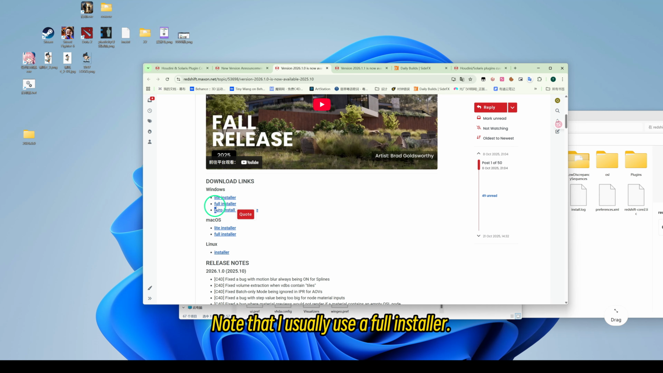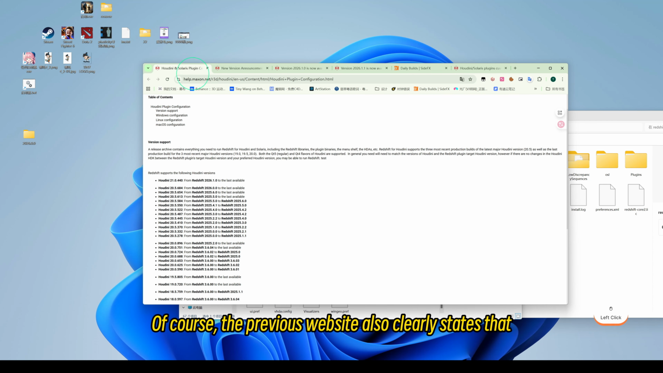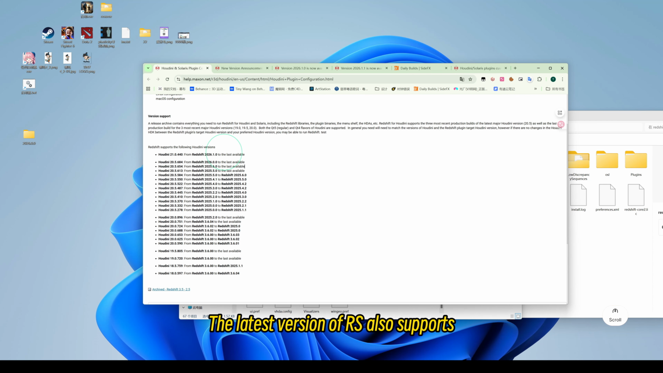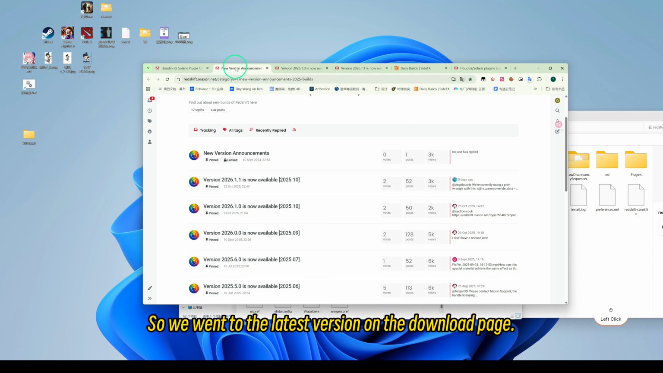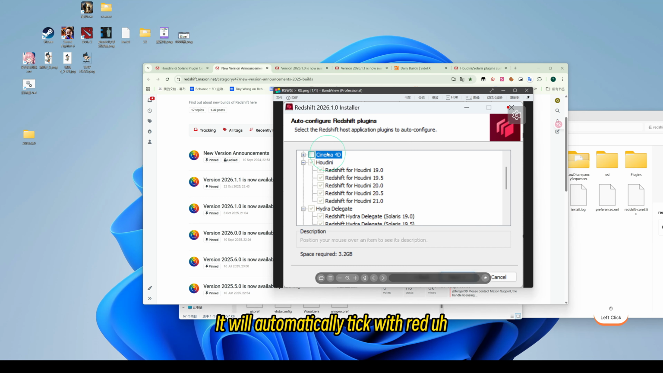Note that I usually use the full installer. Of course, the previous website also clearly states that the latest version of RS also supports it. So we go to the latest version on the download page. You can also download this version of Redshift. Don't worry when installing. It will automatically tick all options related to Houdini.